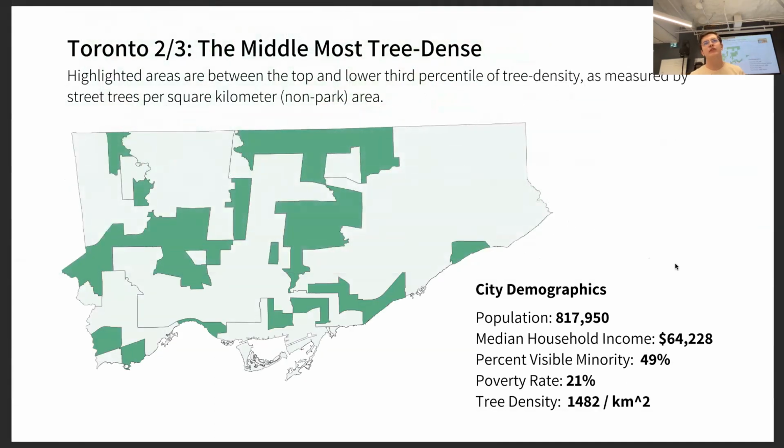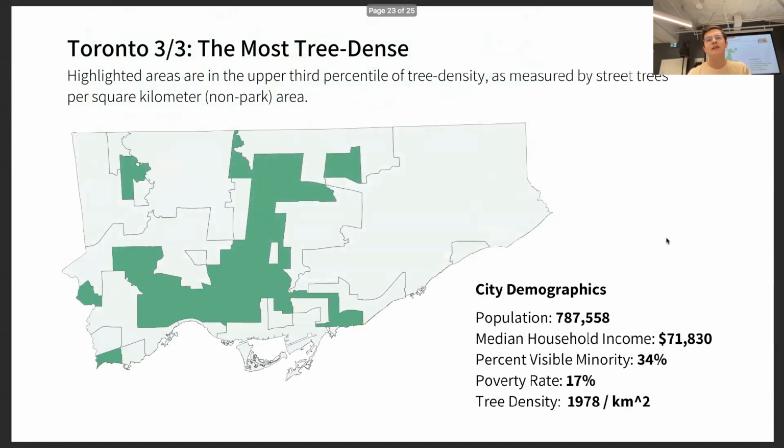When we go to the middle, that's between 1/3 and 2/3 most tree dense, you can see that this is everything surrounding the center of Toronto, that outer region there. The median income goes up by a little bit, the percent visible minority decreases a little bit, and the poverty rate goes down a tiny bit. And then finally, when you get to Toronto 3 of 3, this is that intersection of the city that we keep seeing again and again with the most trees. Suddenly household income goes up by about $10,000 to $70,000. Only 34% of people identify as a visible minority here, which is wildly below the Toronto average and all the other areas. And the poverty rate has fallen to 17%.